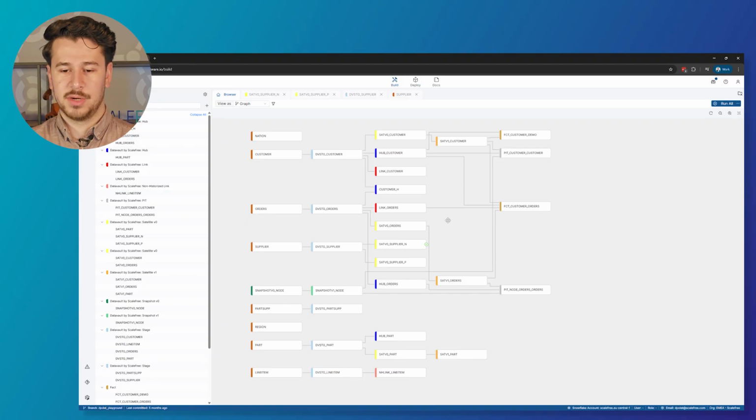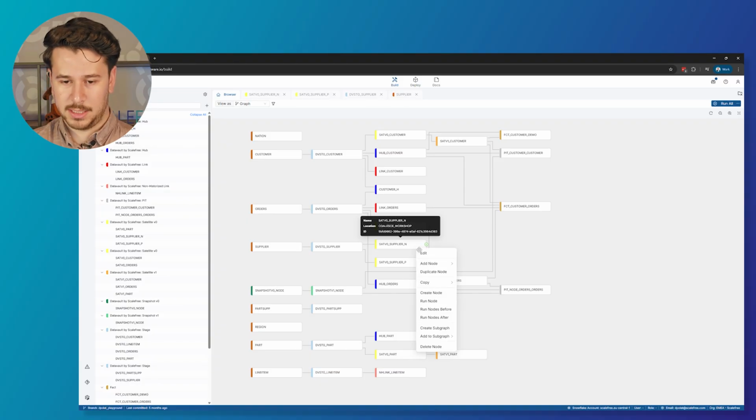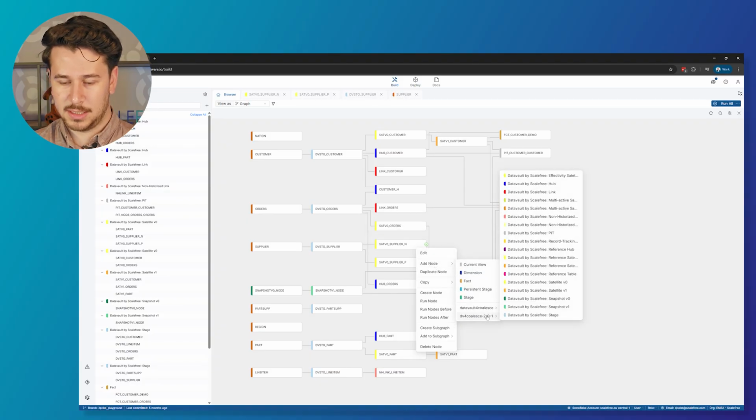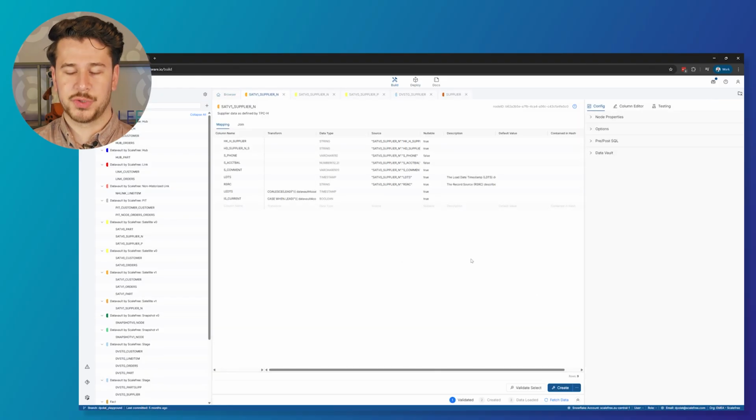What we're going to do now is we right-click on the V0 satellite, and we choose to add a node again, and we choose the V1 satellite in here. And as you can see, already automatically Coalesce is adding the name again, similar to how the V0 satellite was, just changing it to V1.